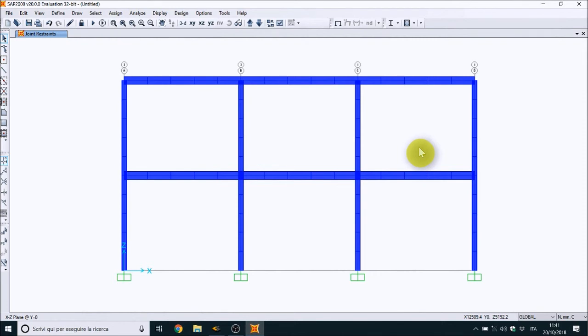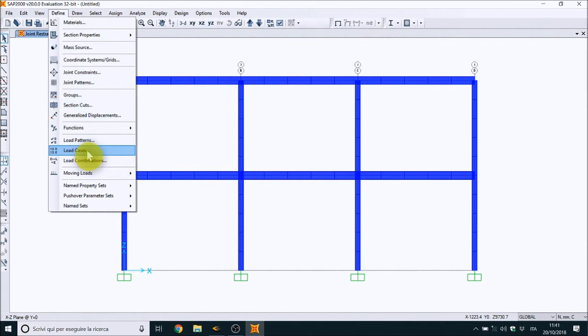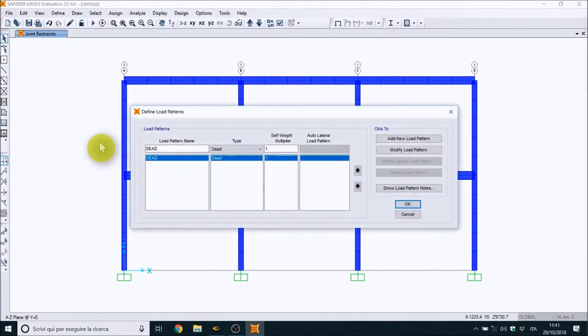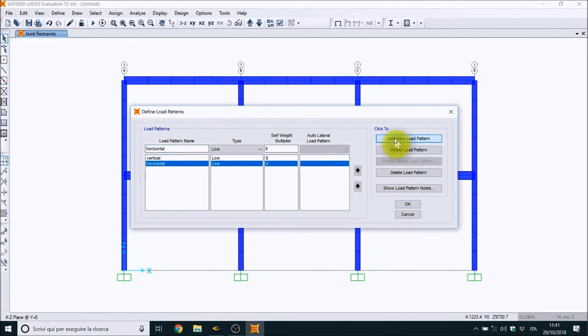And now the last thing is the load. I'm going to define load patterns. Always live load because now I don't want to consider the self-weight. We can create 2 different loads that are vertical and horizontal. Vertical forces and horizontal forces.